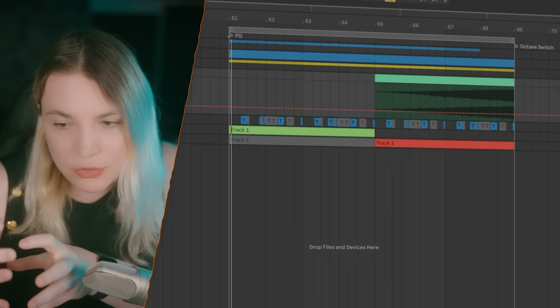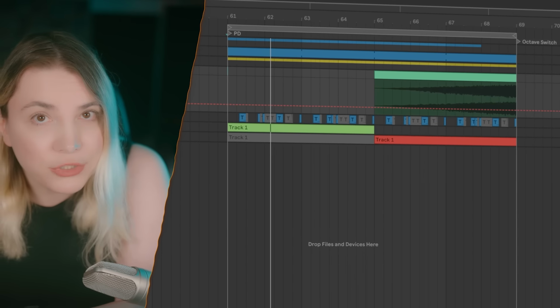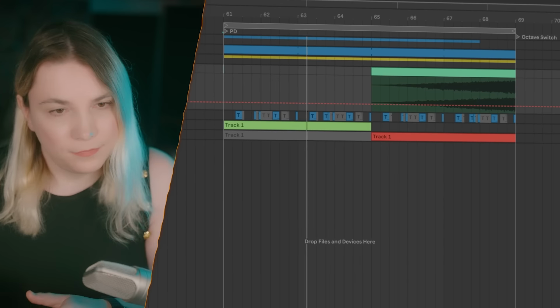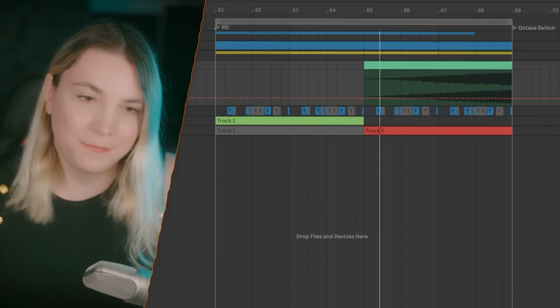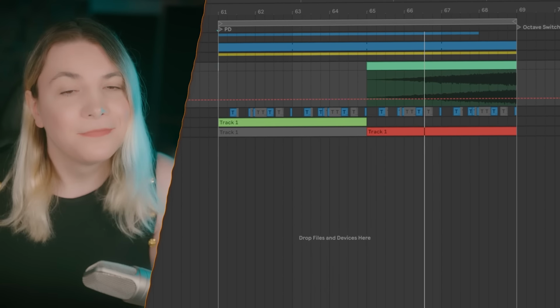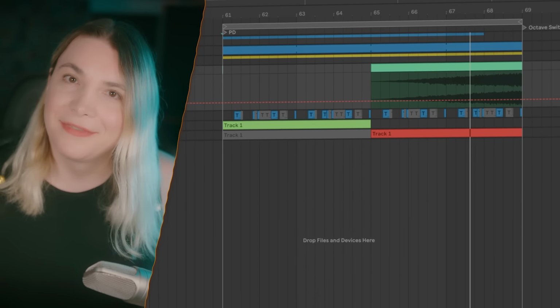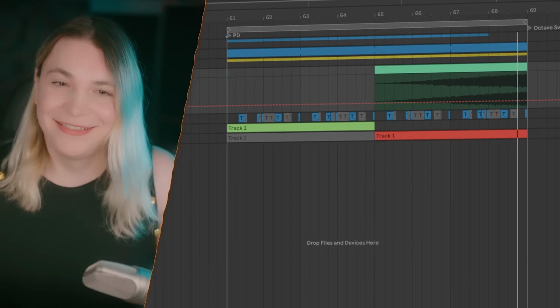How to use this? You can use this around turnarounds to change the energy from one part of your track to the next part of your track. Listen. Let's build up. So simple yet so elegant.